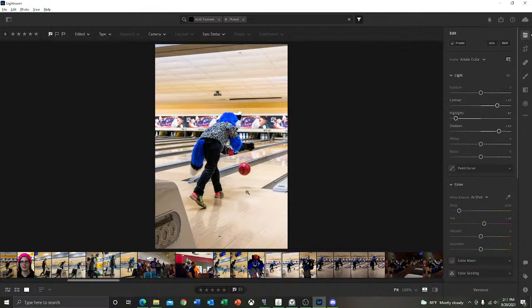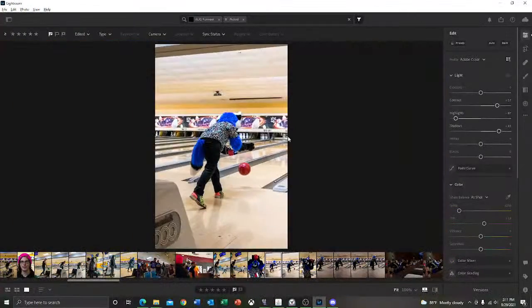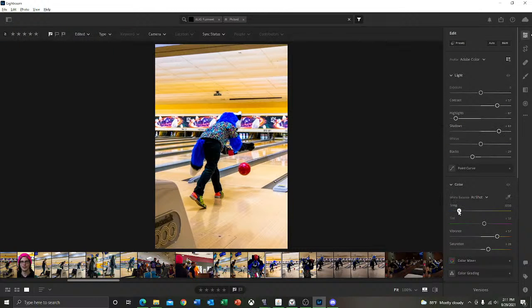Okay, so we got a little bit of detail in the pants. I wish I could get a little bit more, but limitations of what I have, I guess. The thing is, I don't want to lose too much detail to make the shot look flat. Increase saturation, cool it off a little bit.